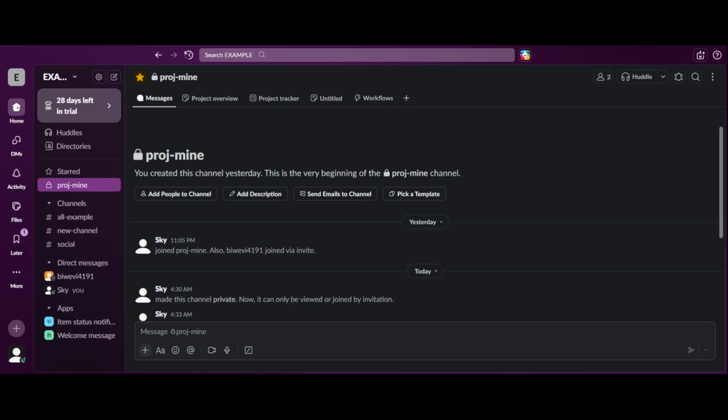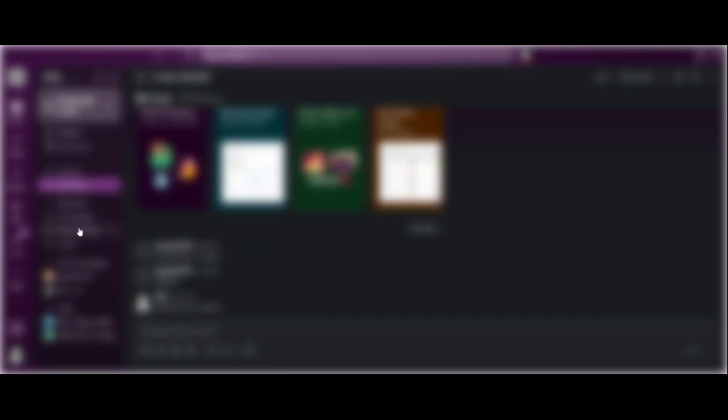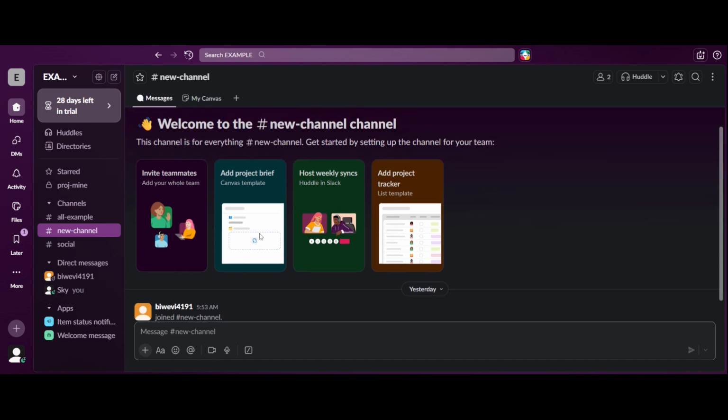In today's video, I'm going to show you how to edit channel settings in Slack step by step. This is a really useful skill if you manage a team, moderate conversations, or simply want more control over how a specific Slack channel behaves. Whether you want to update the channel name, change posting permissions, manage notifications, or adjust visibility, I'll walk you through everything clearly.